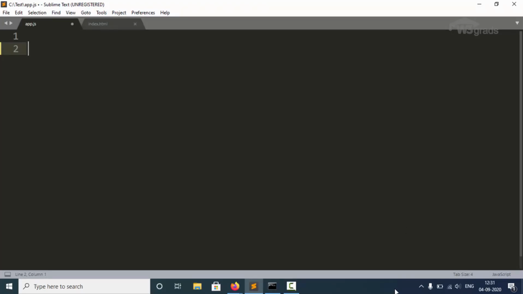I already have my Sublime Text editor open, where I have already created a file named app.js. First of all, I will import the Express.js module. So, I will type var express equal to require, and include express in double quotes. Now, before we can start using the Express module, we need to make an object of it.